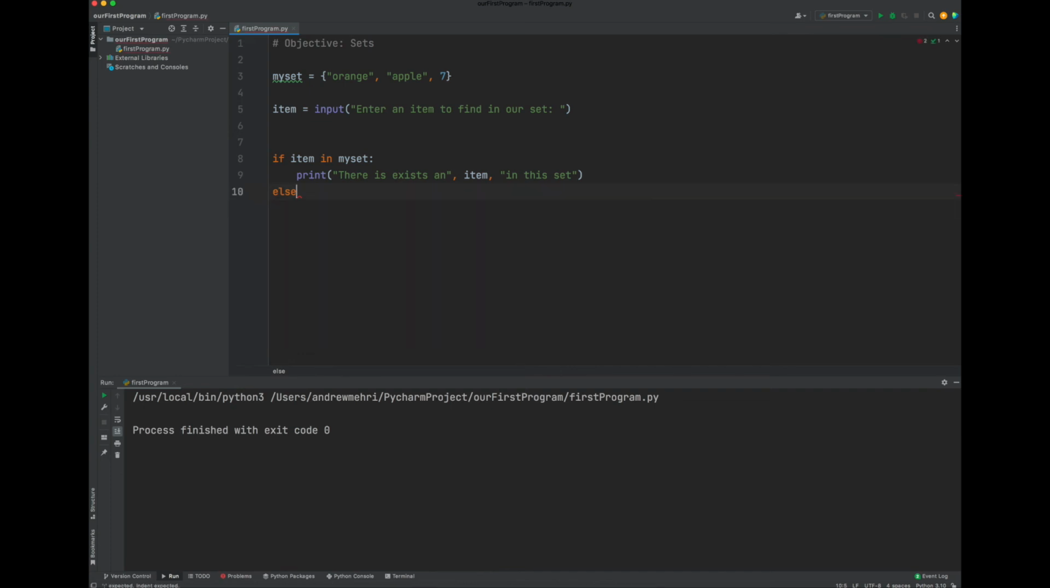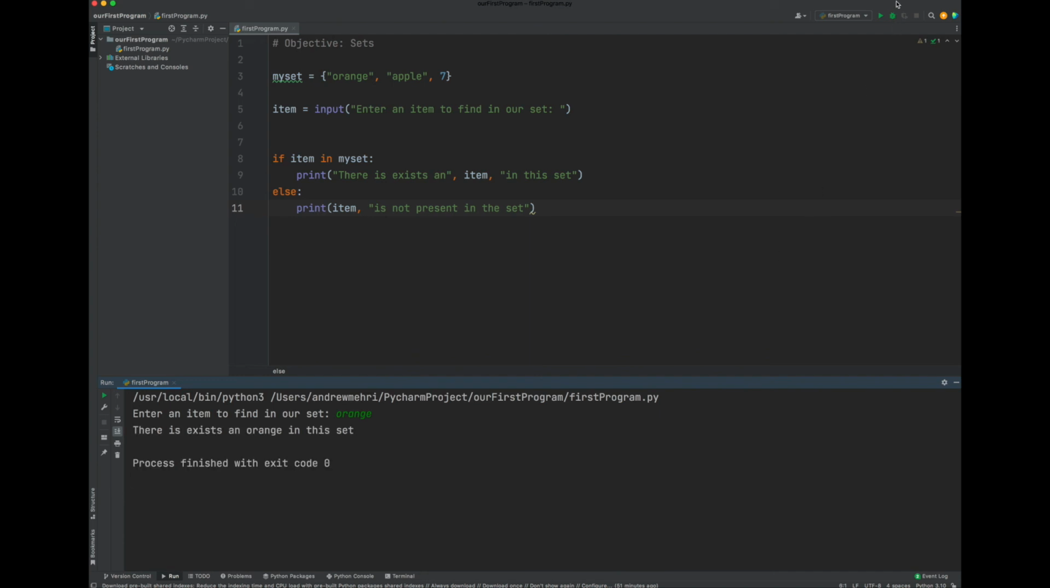print item is not present in this set. Okay, well, let's try it. So it's asking me to enter something, orange. So I'm going to type it in the same way. And there exists an orange in this set. Let's run it again. And let's put berries. Berries is not present in this set.